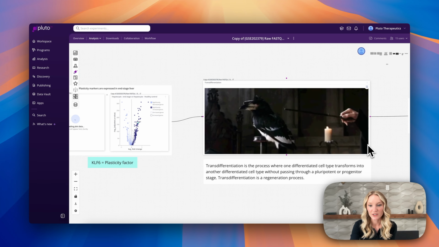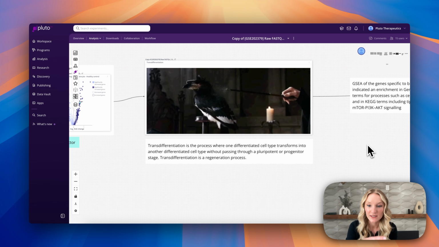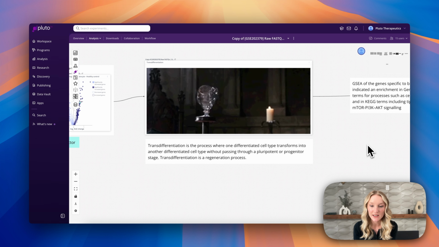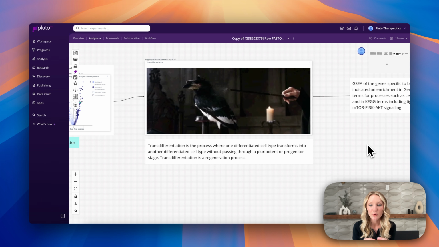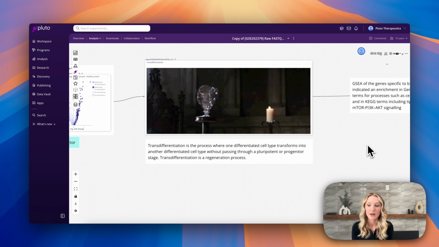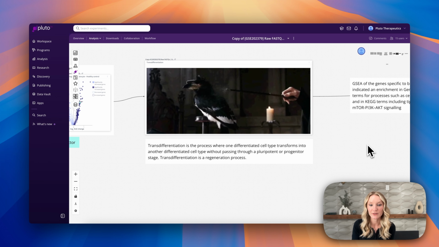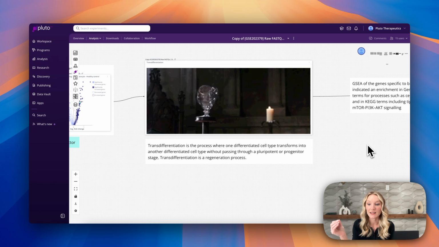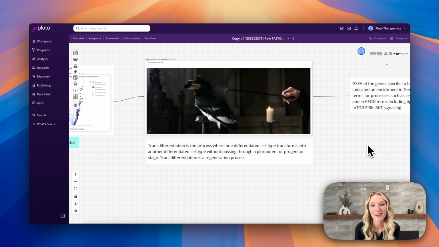So transdifferentiation is a process where one differentiated cell type transforms into another differentiated cell type without passing through a pluripotent or progenitor stage. And it's important to note for the context of this paper that transdifferentiation is a regeneration process. So if you think about how you could generate a cell that is lost, one way to do that is for an already differentiated cell to convert to that cell type. And if you are a Harry Potter fan like me, this immediately made me think of Transfiguration and Professor McGonagall.